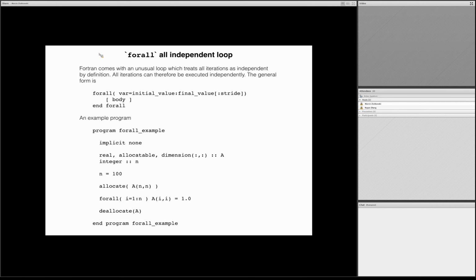This tells the compiler, or tells the program, that you have some work that can be done truly independently. And it looks like a do loop, but it doesn't have to be done one after another. It can be done all at the same time. So here is an example program to do it. It also shows how to write loops as one line.